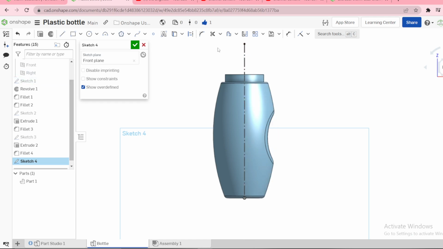Then I need to offset. You can press O to offset by 23. Oh, oops, sorry for that.